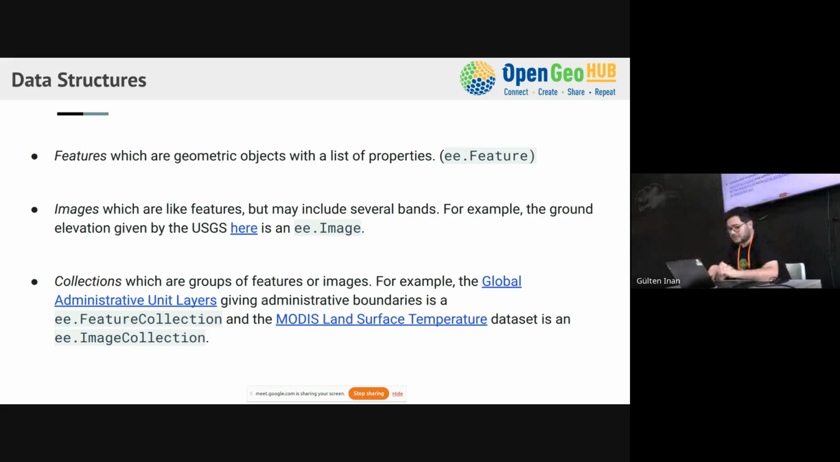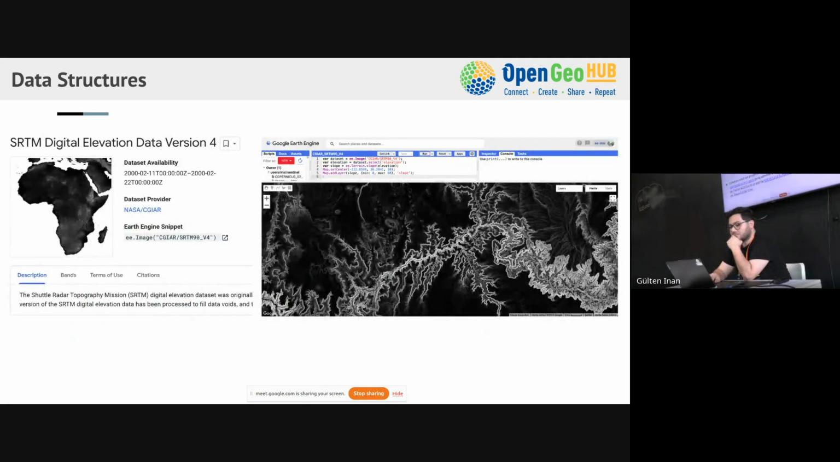Of course, other than images, we also have some basic features that we usually create for some basic vector information, like a point or a buffer around the point, or some polygons that we created for representing the region of interest, per se. These sorts of vector data sets are called features, which are geometric objects. They are usually collected under the Earth Engine feature module, which we will see in a minute.